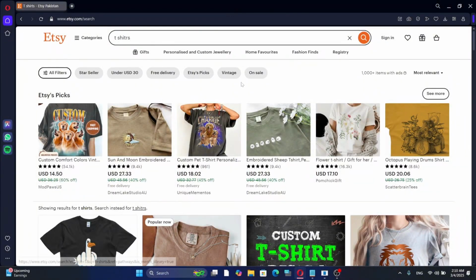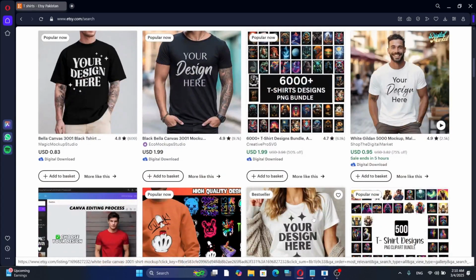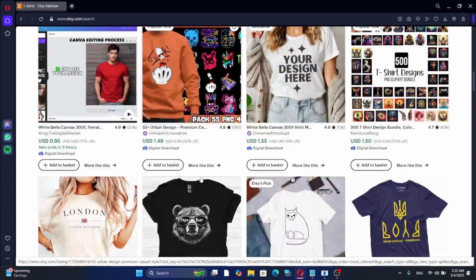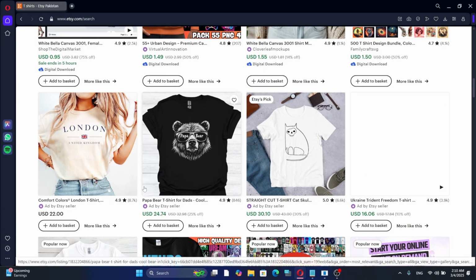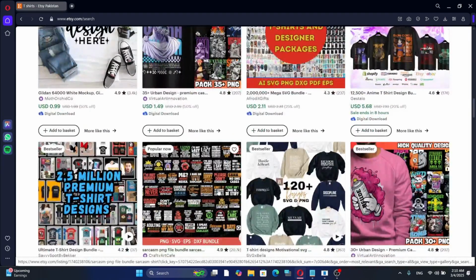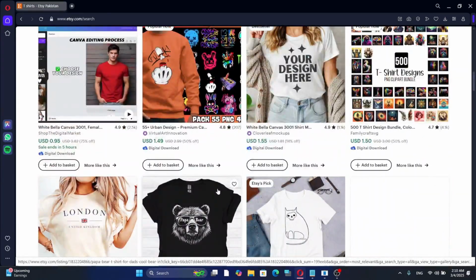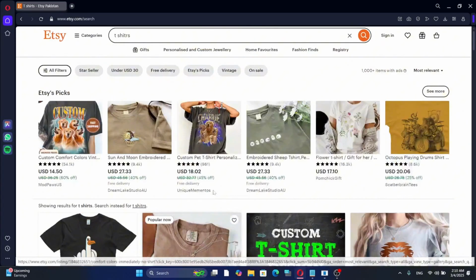Selling t-shirts on Etsy without holding any inventory is one of the easiest ways to start an online business. This method uses print on demand, which means every t-shirt is printed and shipped directly to the customer after an order is placed. There is no need to buy products up front or store any inventory at home. Everything can be managed with just a laptop and an internet connection.